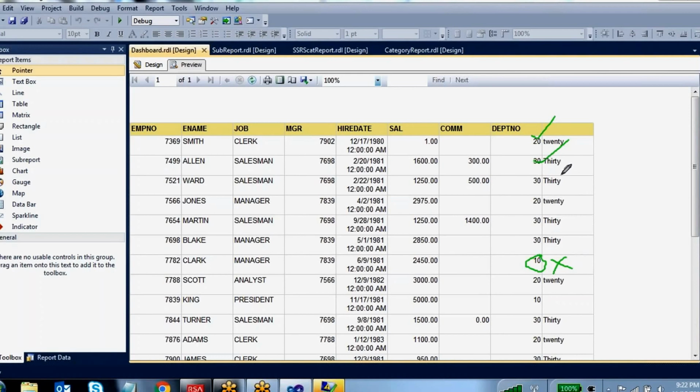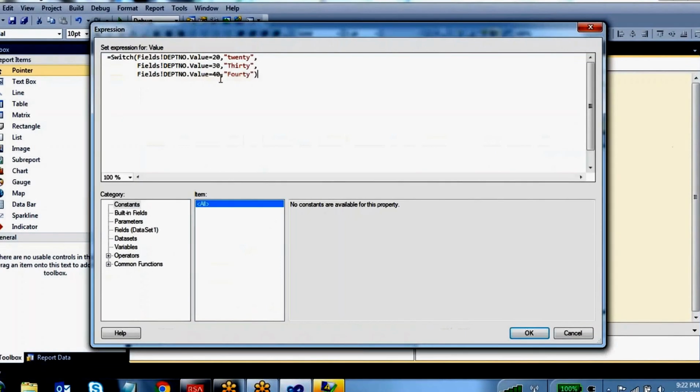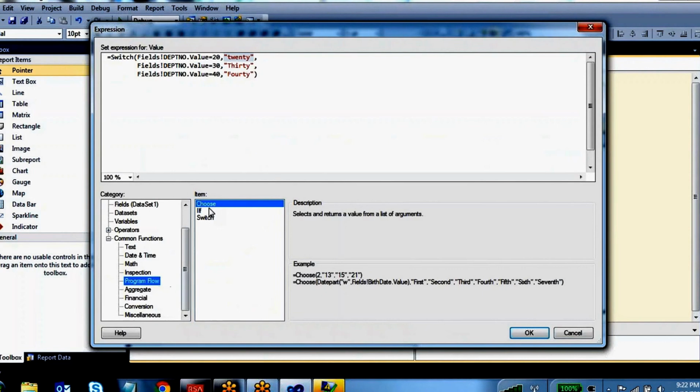It will check the condition. When it is 20, it will display as a 20. When it is 30, it will display as a 30 only. Okay, the switch function will check the conditions. Which condition it is satisfying, it will take the corresponding value of that condition. That is the switch function. Okay, so what about this choose function?